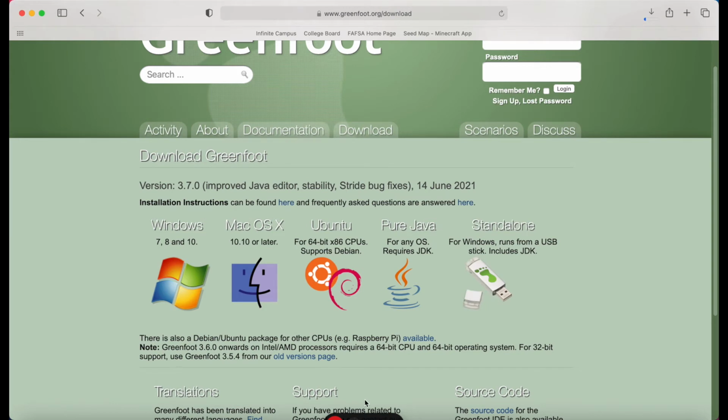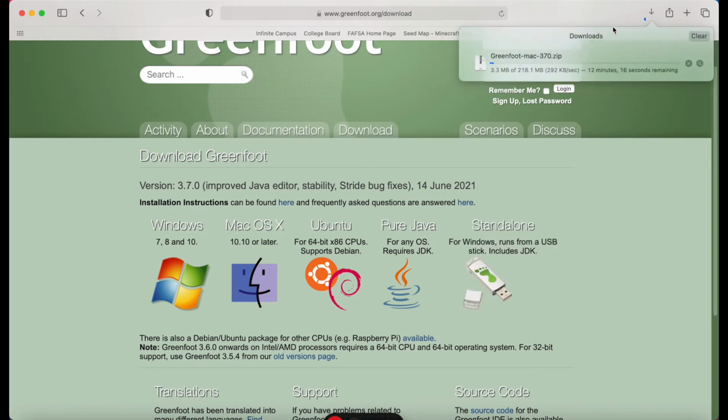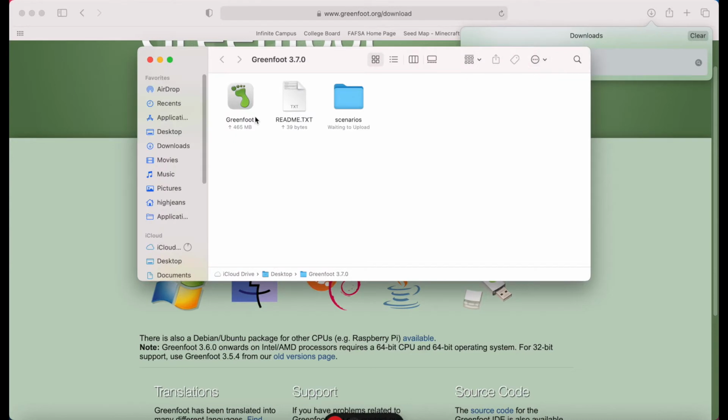Next, you should see a file called mac-somenumber.zip download. Let's wait for it to be done. Alright, so the zip file is downloaded. As you can see here, Safari automatically unzips it, and if you're not using Safari, unzip it on your own.